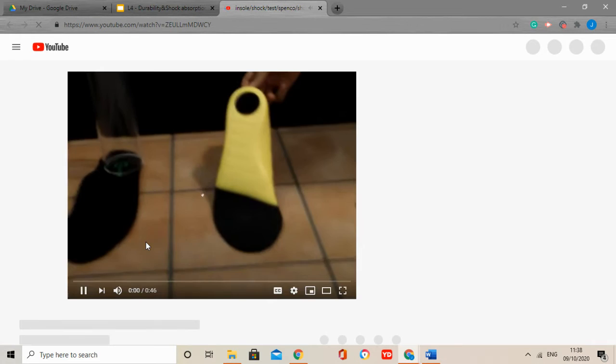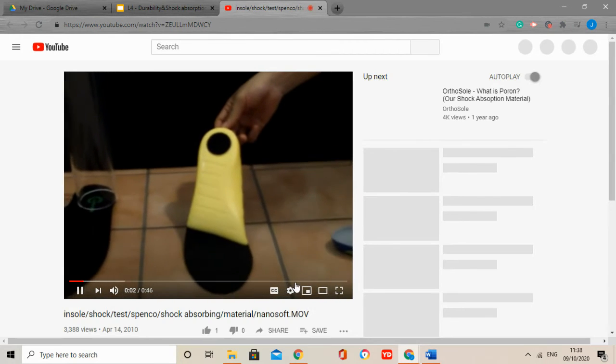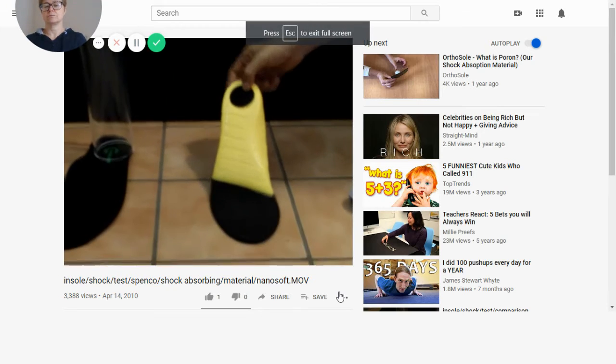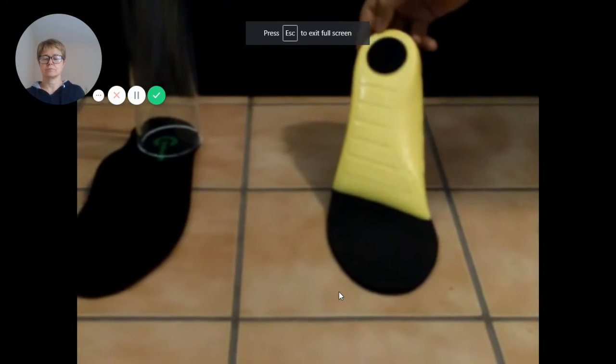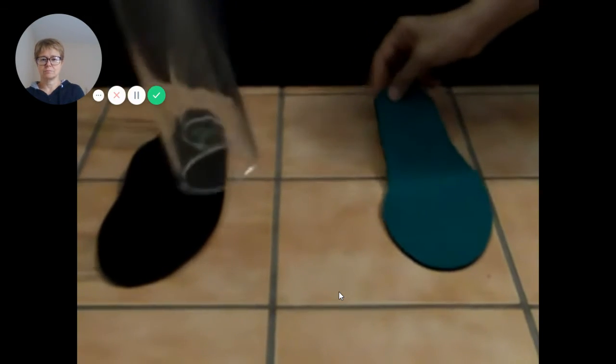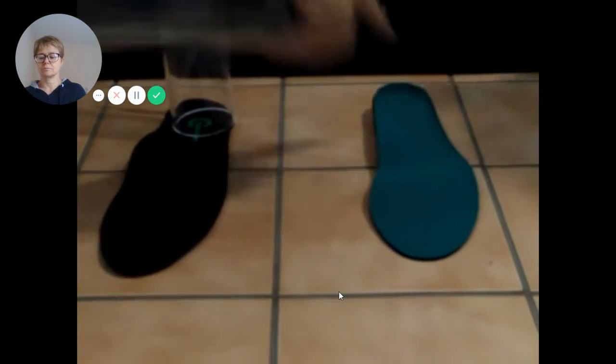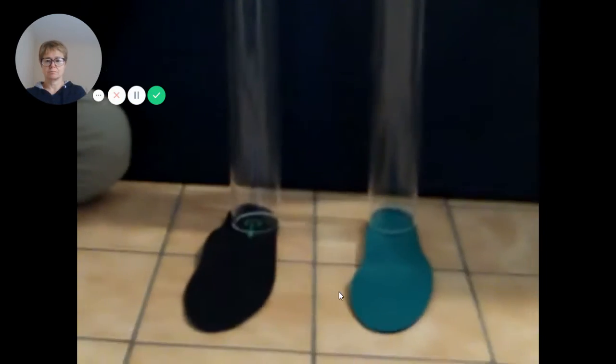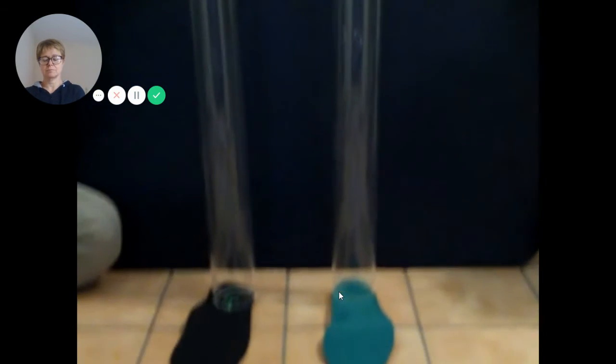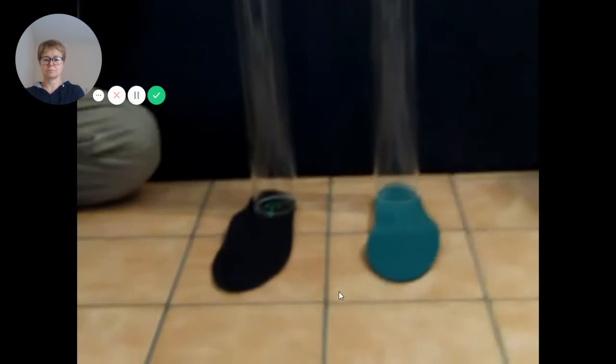Oh, there we go. Okay, here's test number 3. Here's another insole, the bottom of it. Okay. And we'll take a test insole. Okay, here we go. 1, 2, 3.